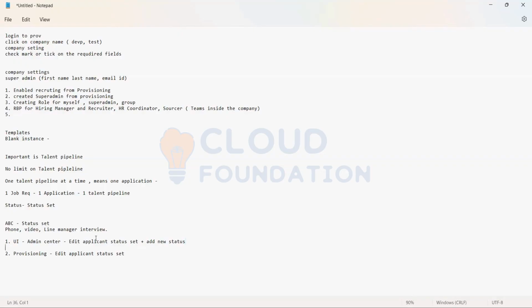Coming back to this, first we need to create a talent pipeline. There are two ways to create a talent pipeline. One is the front end and the second is provisioning. From the front end, I can go and create it, but for the first time, when I'm creating a new in-progress status, it needs to be added in provisioning. And from the UI, once your base sets are set, you can add any number of statuses, because your base sets are already present.